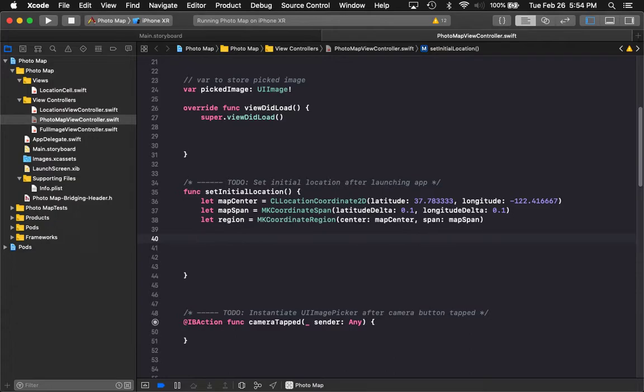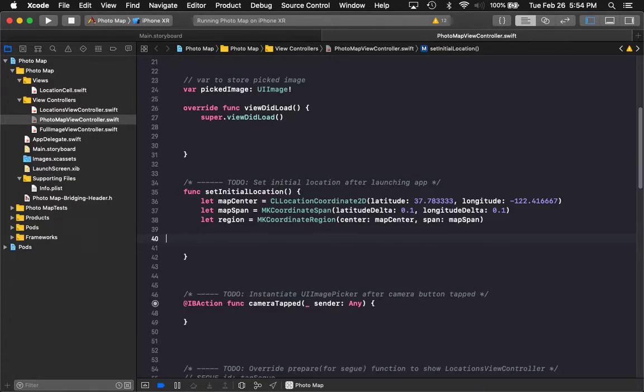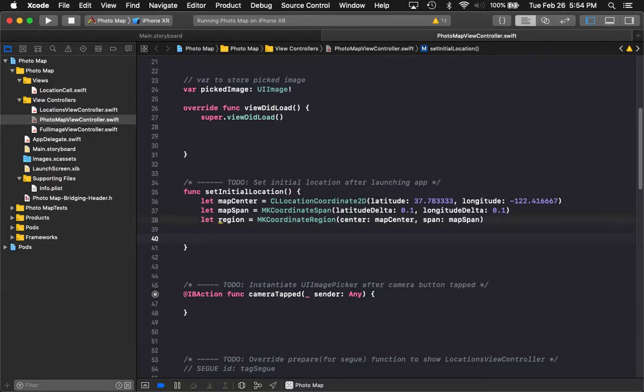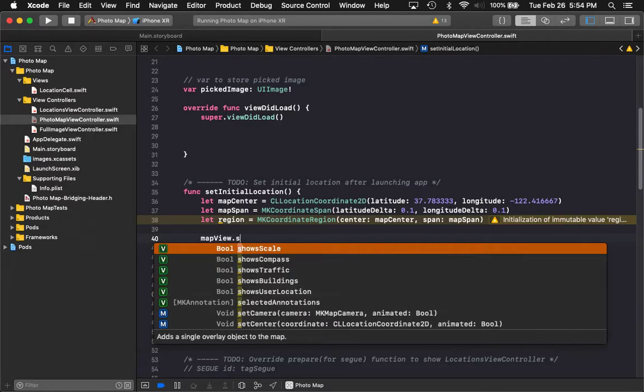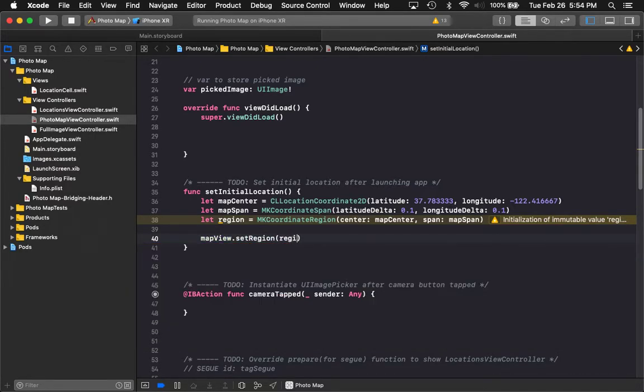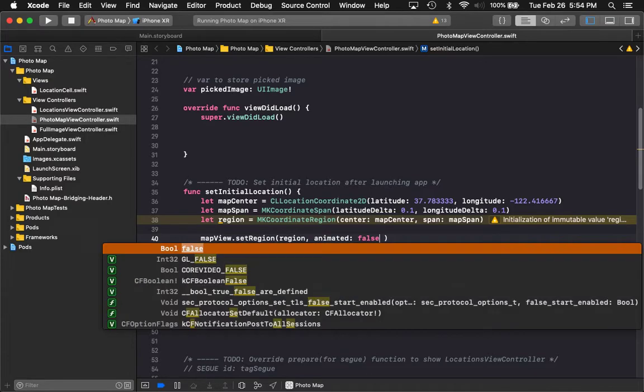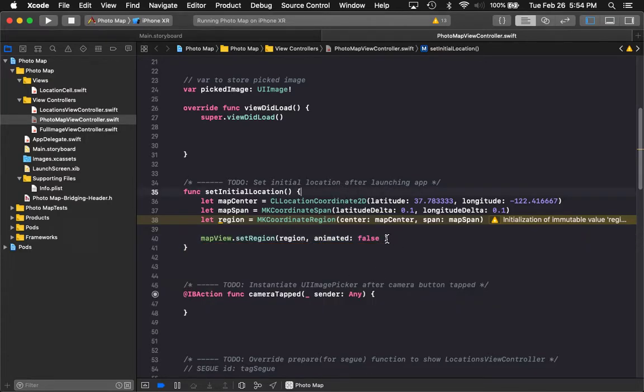that we created. So now that we have our basic setup for the map, now we need to tell map view, hey, create me this map. Alright, so now we just need to call mapView.setRegion, and the region is going to be the region that we created right here, and animated, you just make that equal to false. Animated is like when you go back from one screen to another, we don't want to animate it because it's the first time we're launching the app.